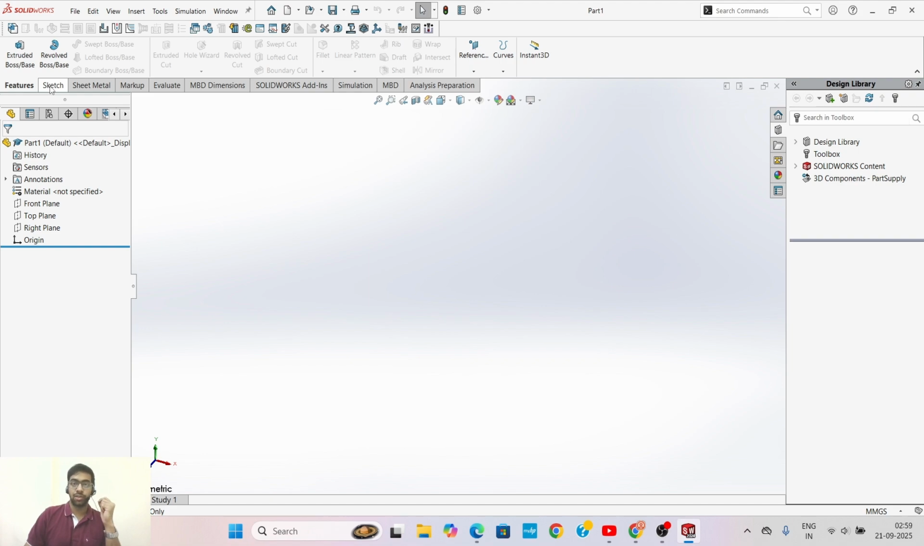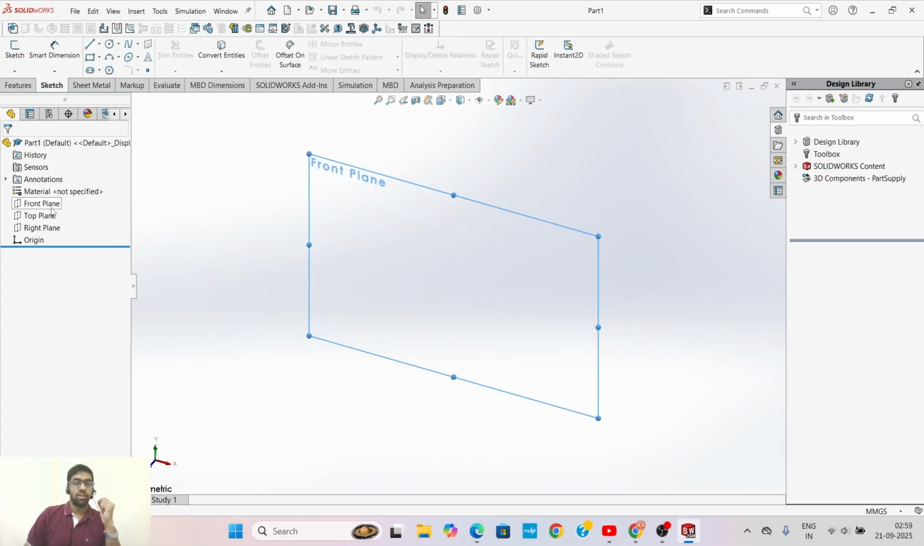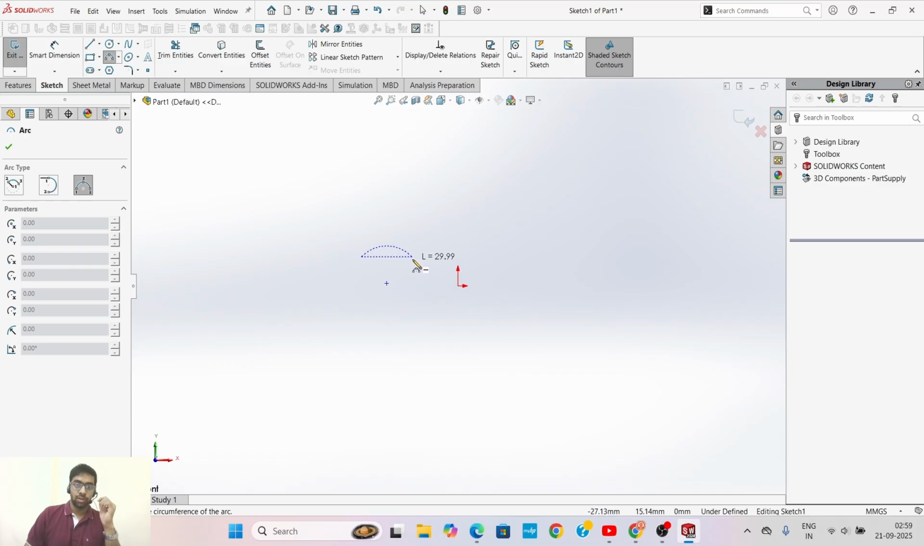Again, we'll start with a simple sketch. We'll take the front plane this time. We'll take a 3-point arc just for simplicity. How do we sketch a 3-point arc? We'll sketch the first initial point, the end point, and then the middle point. So how do we want it?